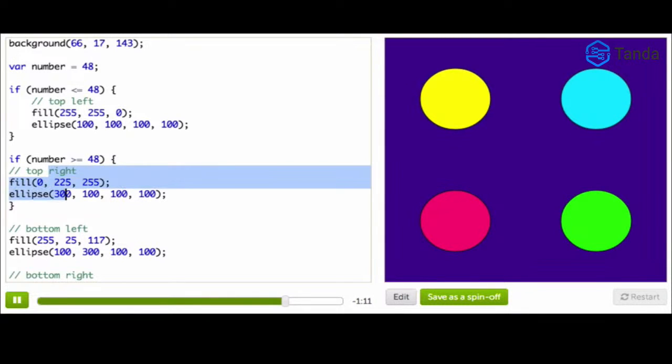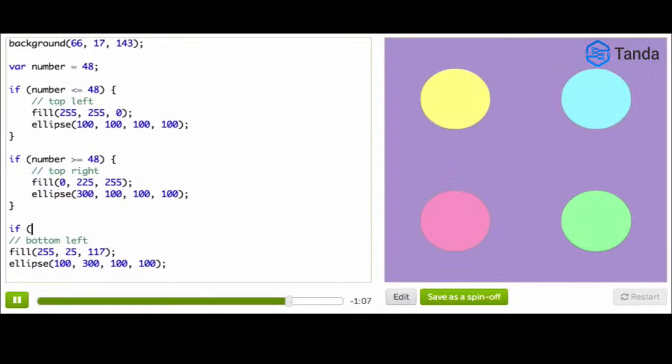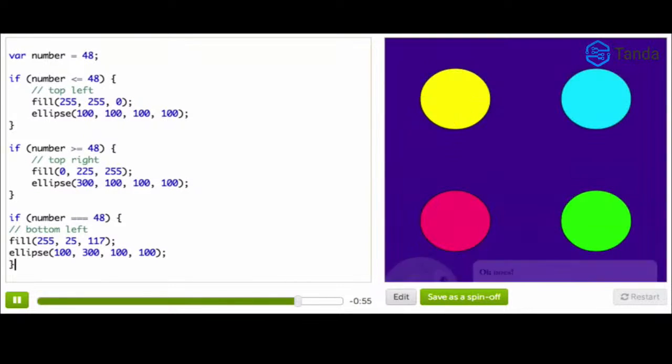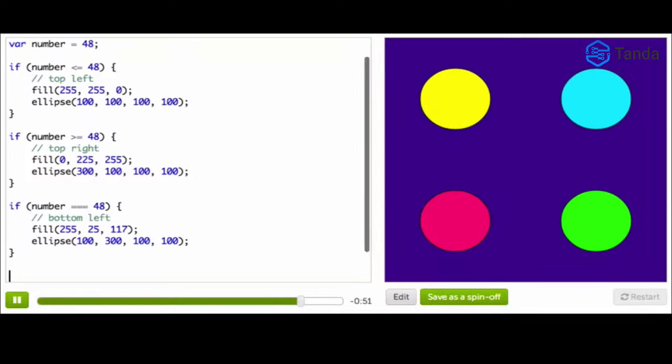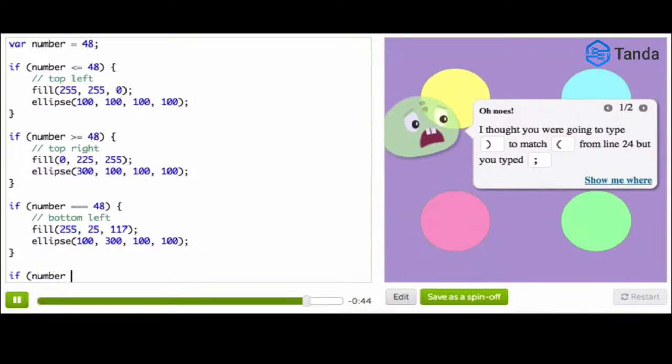Oops, and indent that. And if you want to check if two things are exactly equal to each other, you can say if number and then 3 equal signs, so triple equals 48. So that's a lot more like the equal sign that you're used to in math, except this time we have 3 of them in a row. It's kind of overkill, right? And then finally, if you want to check if two things are strictly not equal to each other, you can say if number and then an exclamation point and 2 equal signs, 48.